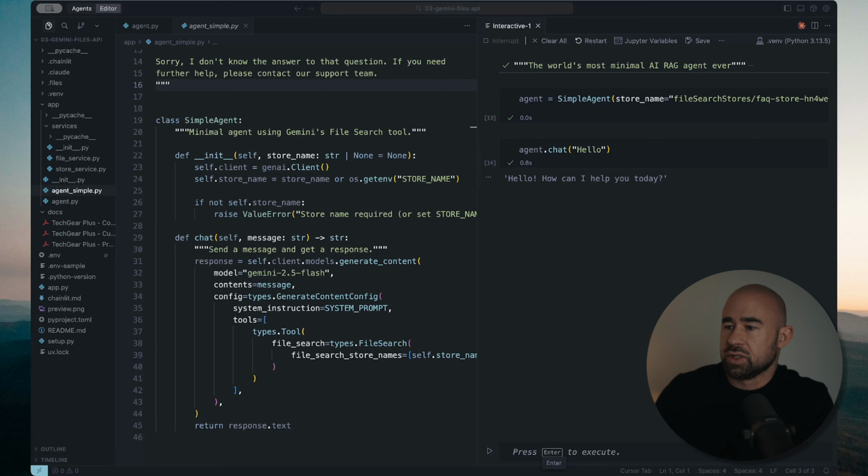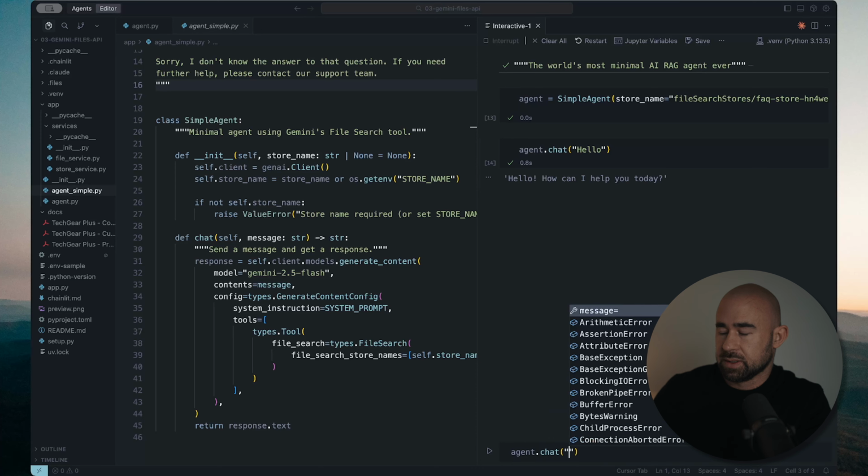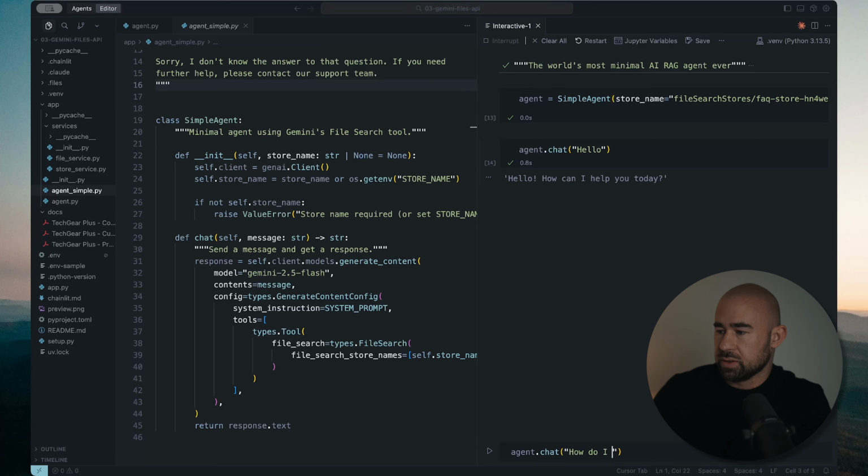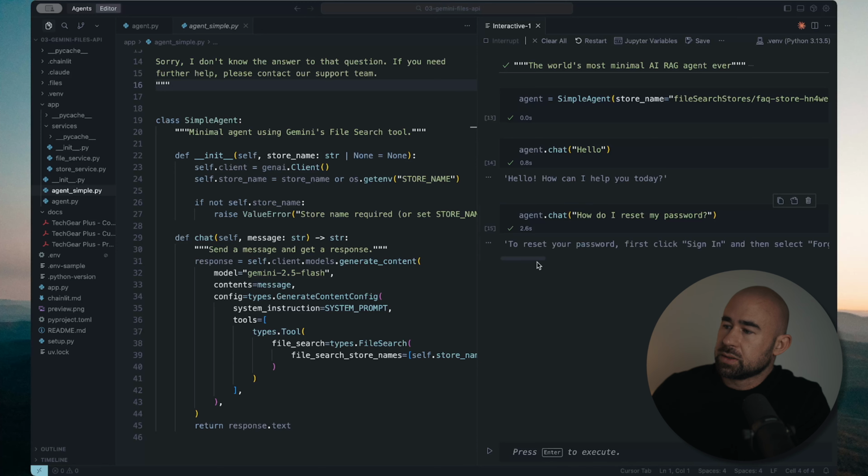This is using the Gemini 2.5 Flash model, so it's relatively fast. And we can say agent.chat, how do I reset my password? And it gives me an answer. As you can see, to reset your password, it's giving me answers from my documentation. Because we have this tool enabled, Gemini is already able to figure out that in order to answer this question, it must use the search tool to find that information, and then it's using that to answer the question.